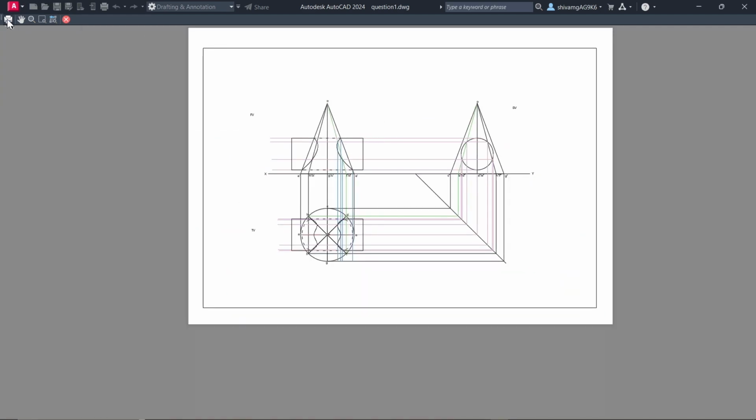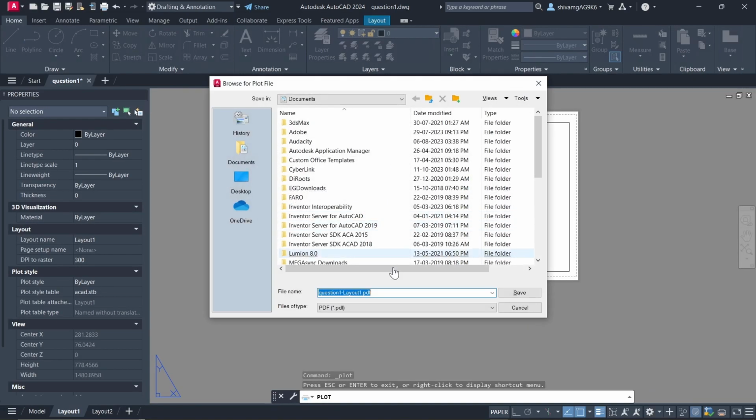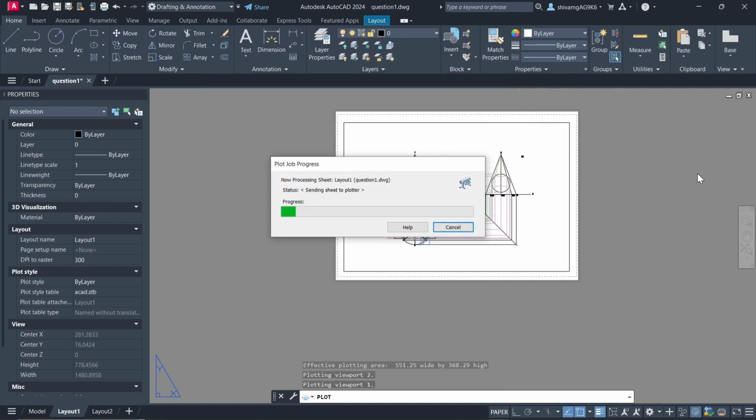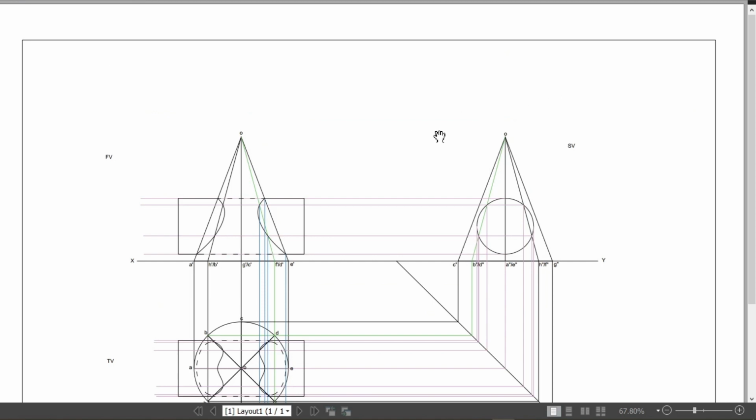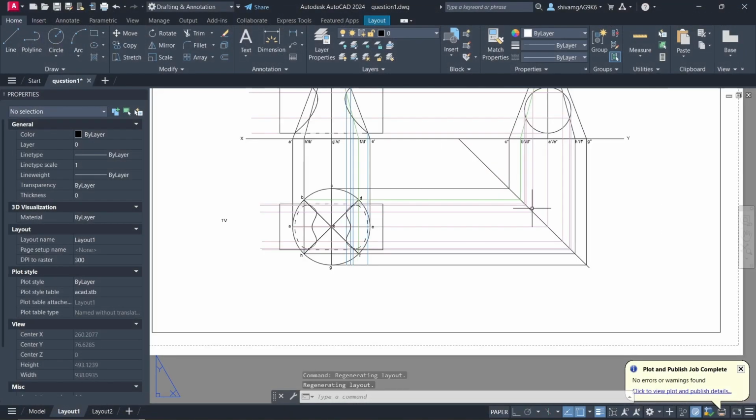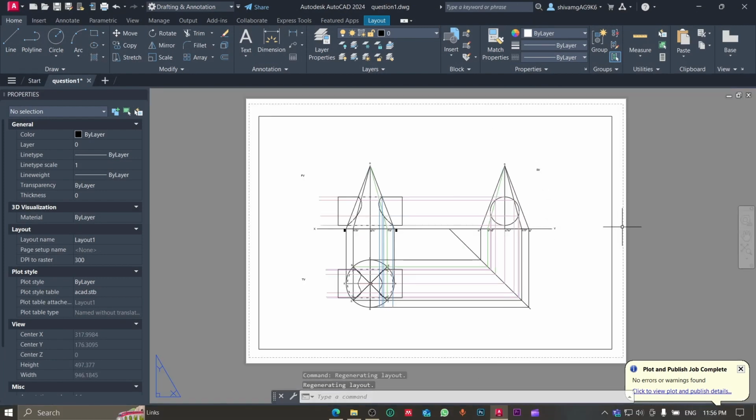Now print it. You can click on this icon, name the sheet. Okay, our sheet is published.